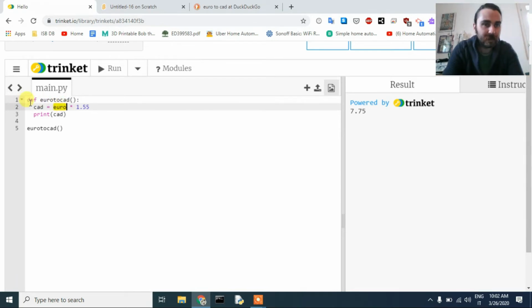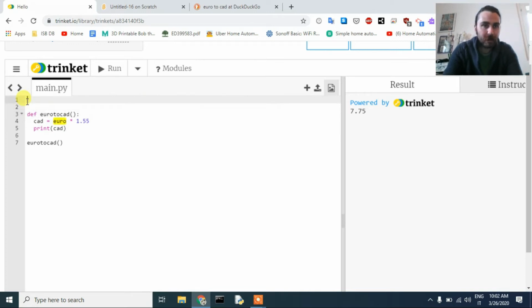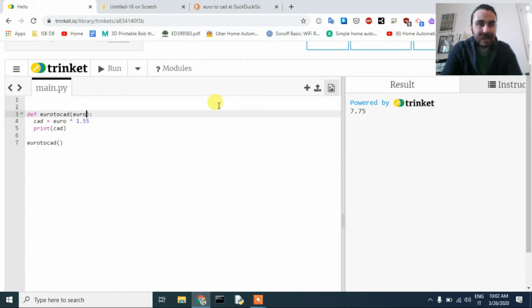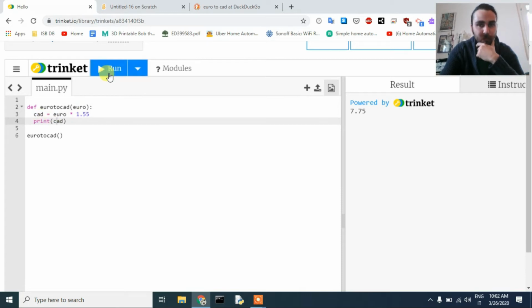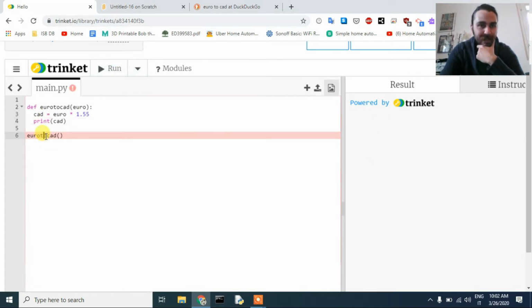So where do I define it? I can define it above, but actually I'm going to define it right inside of the parentheses here. Because essentially what that does is it means that my definition is a particular kind of definition now that takes an argument. So my function is taking an argument. The argument is going to be called euro. Okay, and now my Canadian dollar means euro times 1.55, and I'm going to print my Canadian dollar. Now if I run this program, nothing comes out, and in fact I get an error. Now this doesn't work. Why doesn't this work now? Because it's not taking in an argument.